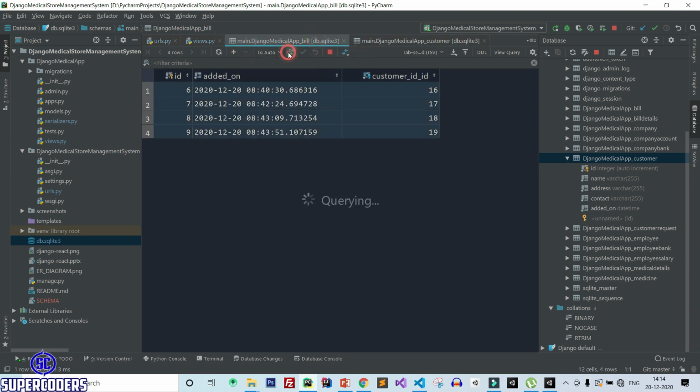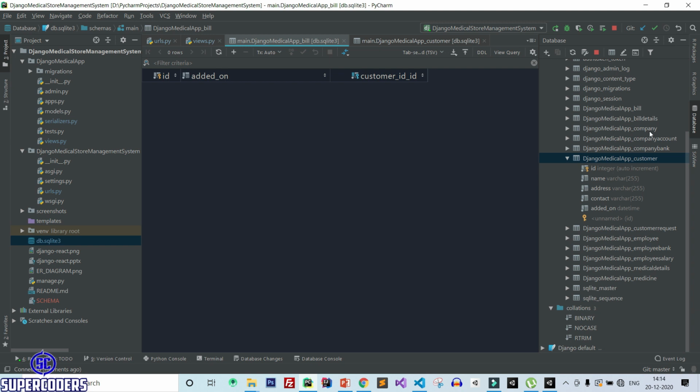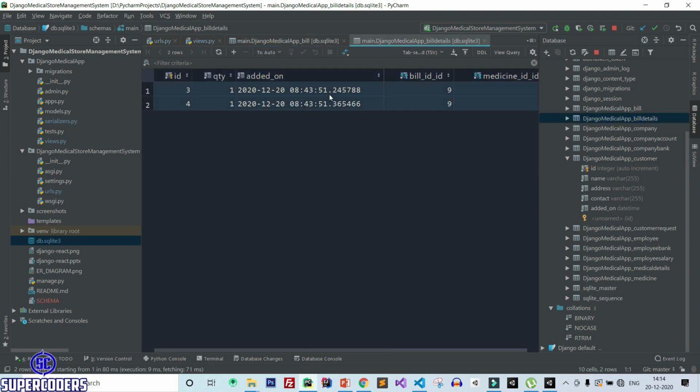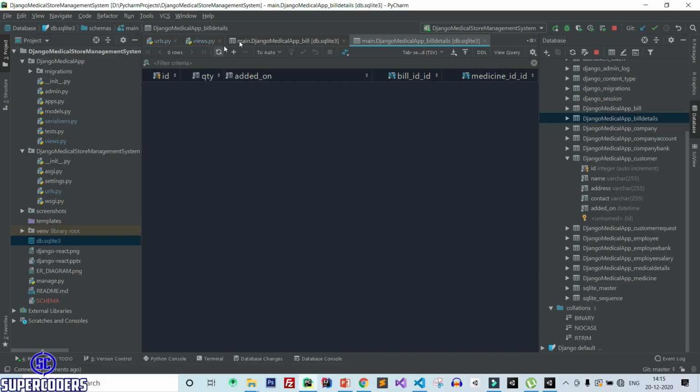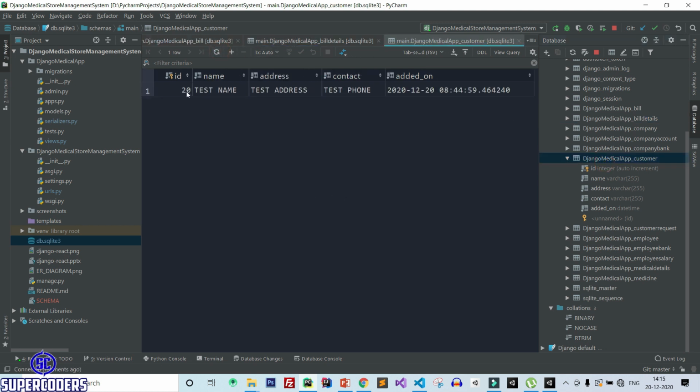Delete, then bill details, select all, delete. Now again click on generate bill and you can see it's done. After that, let's see, first open customer, refresh, you can see it has been added ID 20.